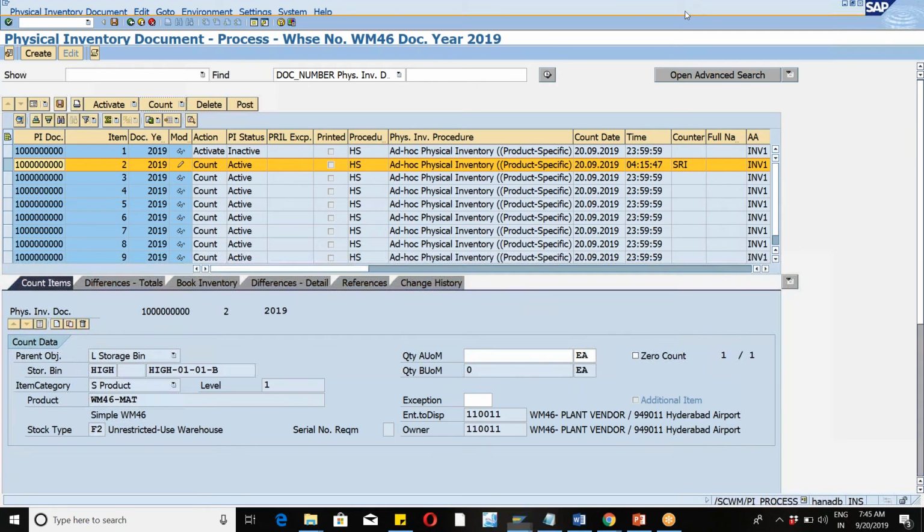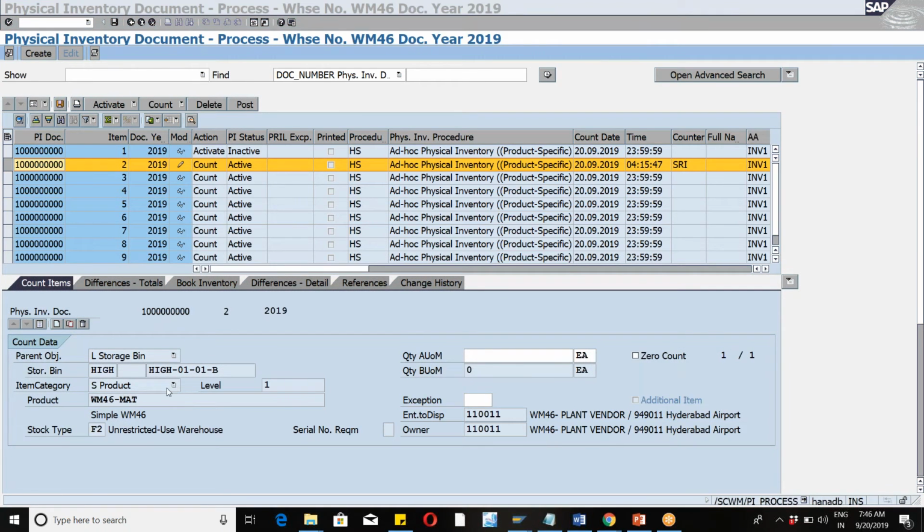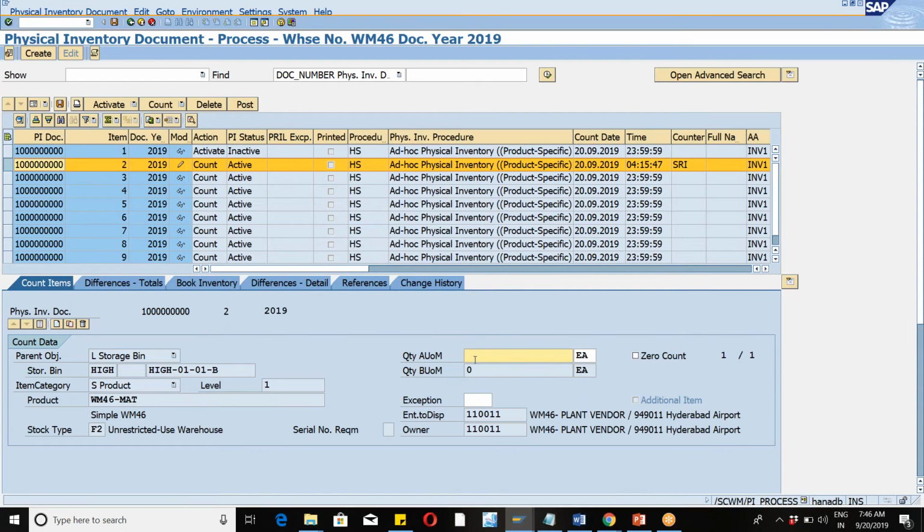Mohan and everyone, you can see how much quantity you're trying to get here, and this is the bin we are trying to count. Normally, physically we go there and see, and then we post the quantity here. Let me see what quantity I have.